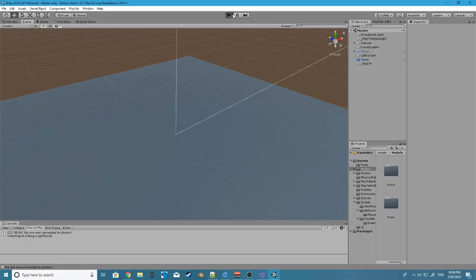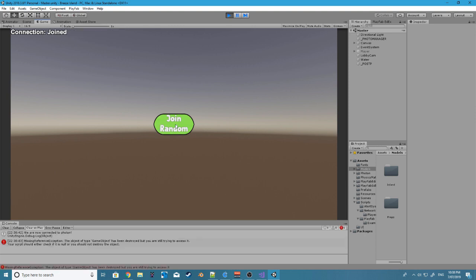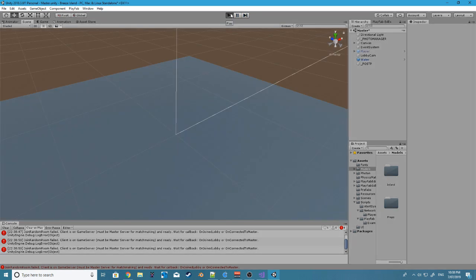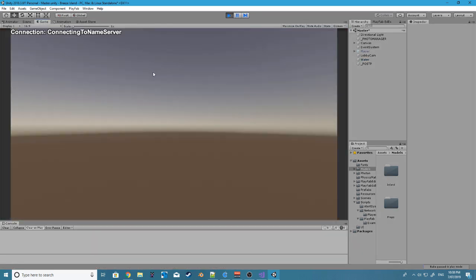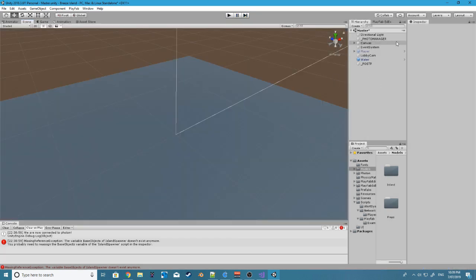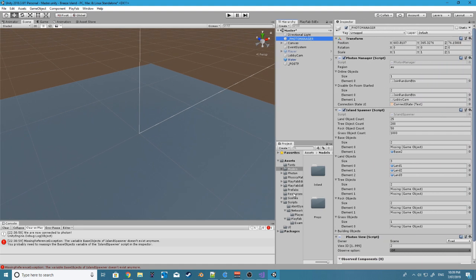We spawned fine before. Why? Okay. Please don't break on me now. True, base objects of island doesn't exist anymore. Wait, what? Okay, I guess there were some problems.